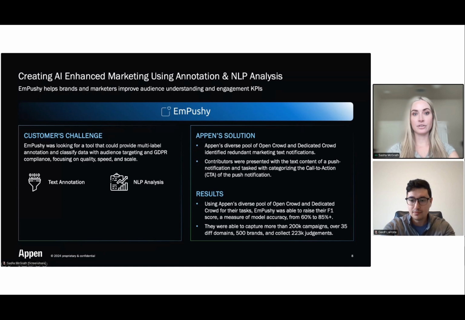Another really great use case is Mpushy. If you're not familiar with them, they're a platform that provides AI solutions for optimizing creation, delivery, management of notifications that are pushed out to subscribers. So they needed a tool that could provide multi-label annotation and classify data with audience targeting and GDPR compliance. And Appen was able to provide this to them at scale. We were able to capture over 200,000 campaigns across 35 different domains, 500 brands, and collect 223,000 judgments.